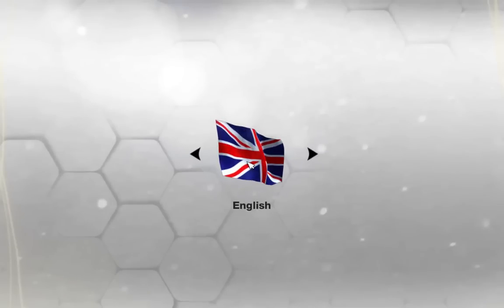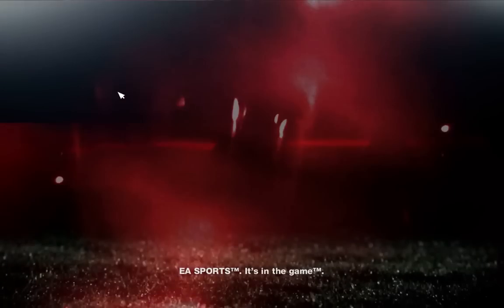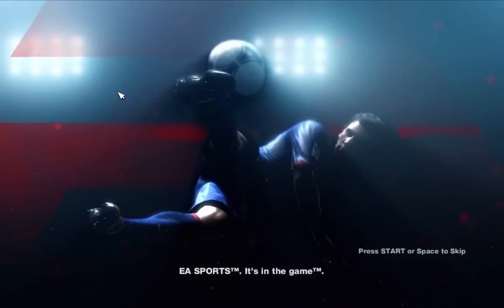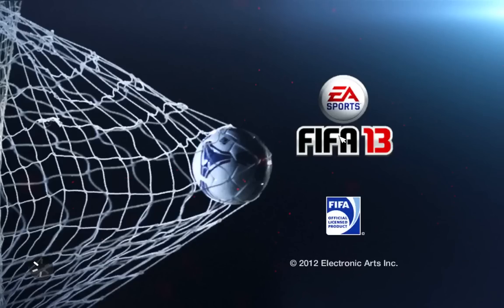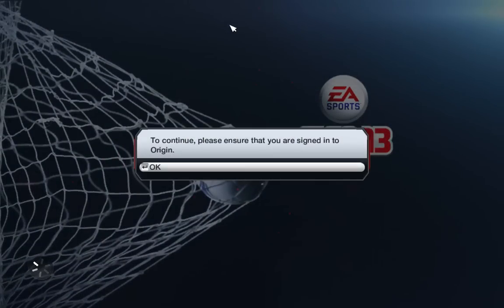But English, as you can see, it works. I didn't buy it. EA Sports. It's in the game. Obviously, it's lagging a lot because of my screen recording. But it's not usually this laggy. Usually, for me, it runs perfectly. No lag for me. It depends.